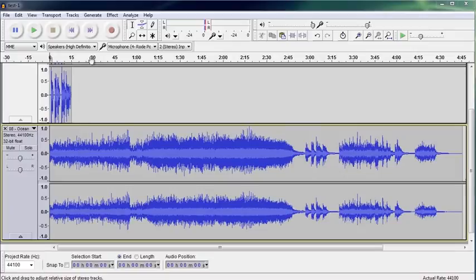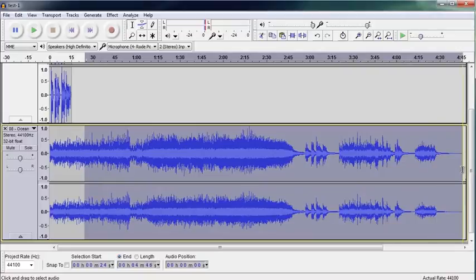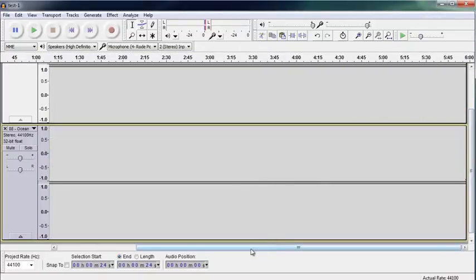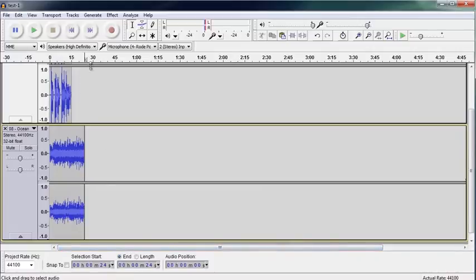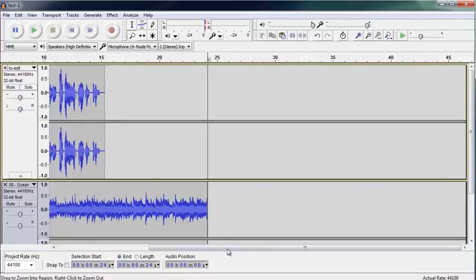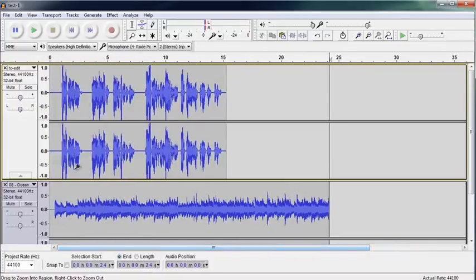So I'm going to use the selection tool to come down here and click on everything to the right and hit the delete key. So I selected all of the music that I didn't need, and I'm going to go back to my magnifying glass and click on this to get a larger view of what I'm working with. So here's my narration and here's the music.